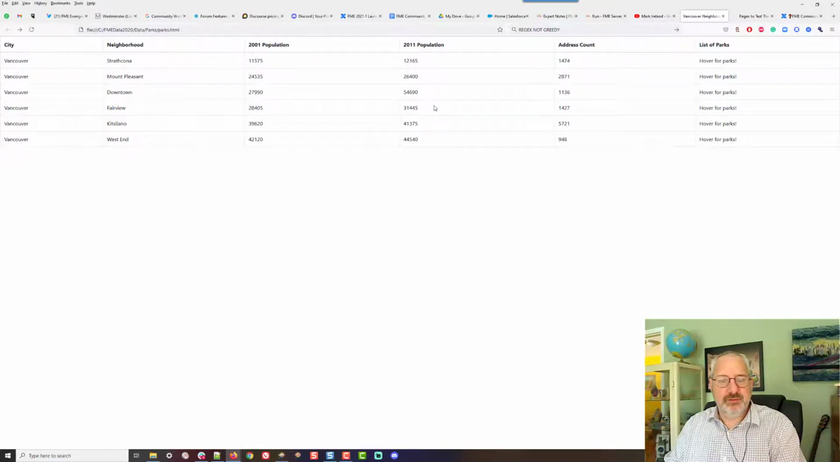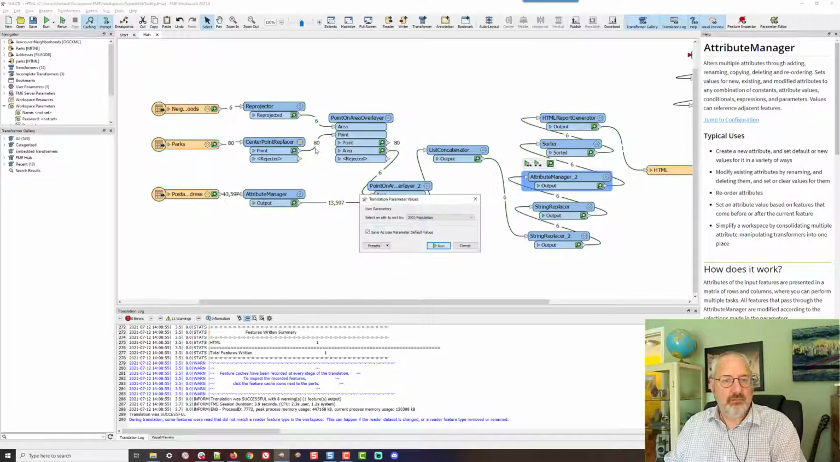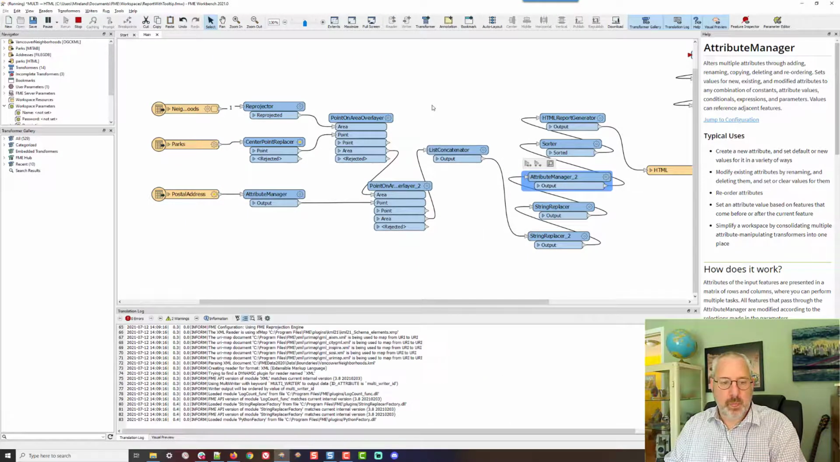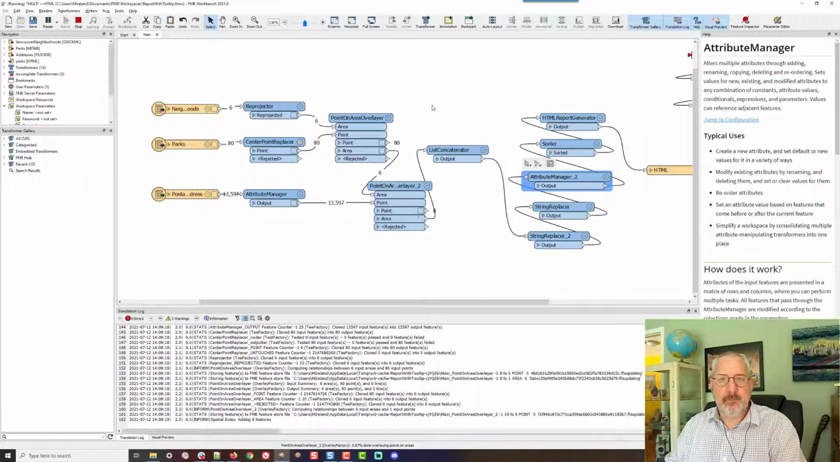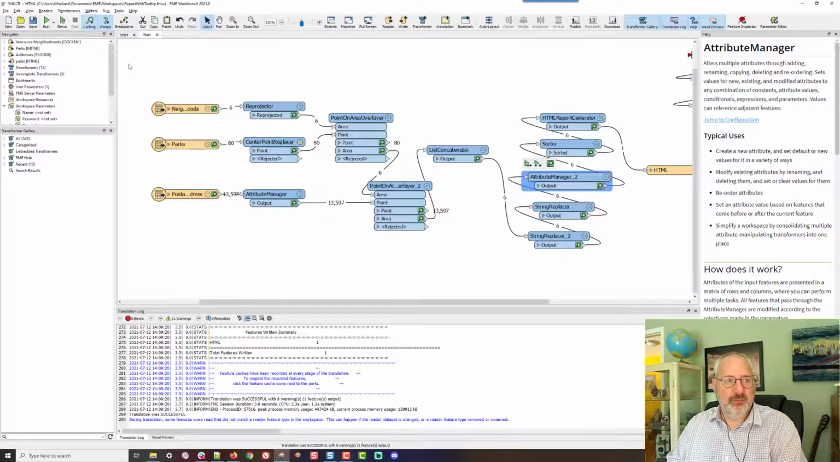2011 should be a different order, so why don't we just run that? Rerun 2011. See what we get. So this is the simple part of the sorting, really. For 2011, we should find that downtown is the one with the highest population, and there it is. And we could sort by address count or even neighborhood name as well. So let's just make sure that's working.